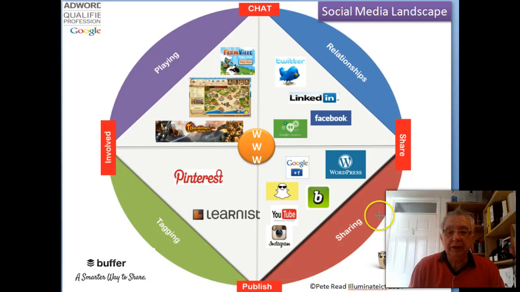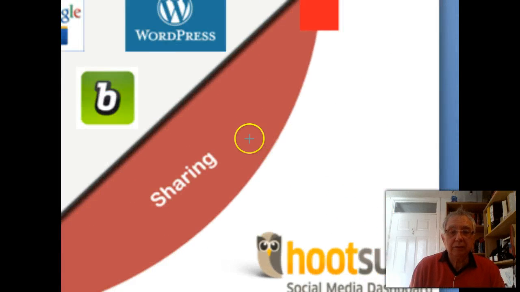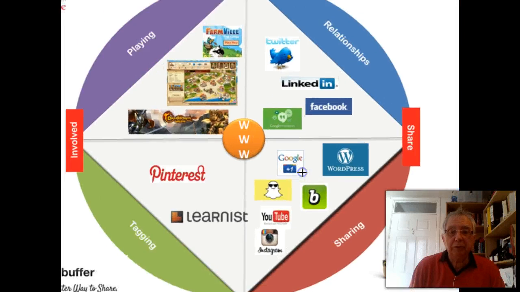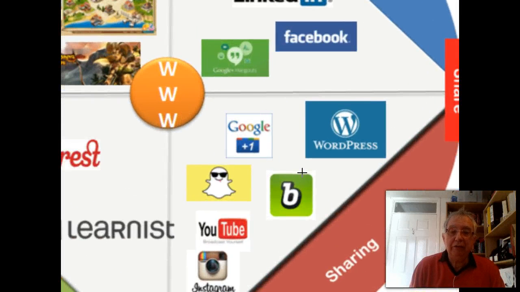The other one I've got down here is for sharing. So the sharing area, let's actually see if I can zoom in more equitably. There we go. In the sharing area, I've included Google Plus, WordPress, the blogging software, Snapchat, Bambuser, YouTube and Instagram. And again, if your idea is you want to share information and then potentially encourage other people to get back in touch with you, then I would suggest that this is the area that you really ought to be concentrating on, and seeing if the tools you're using fit into that particular concept.